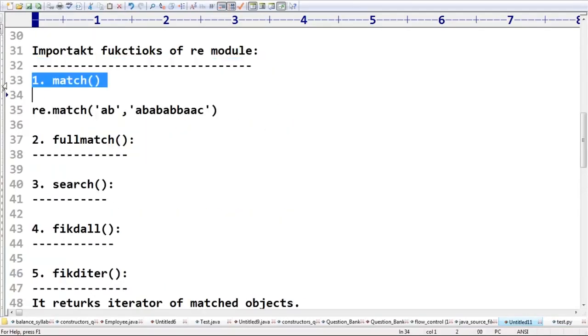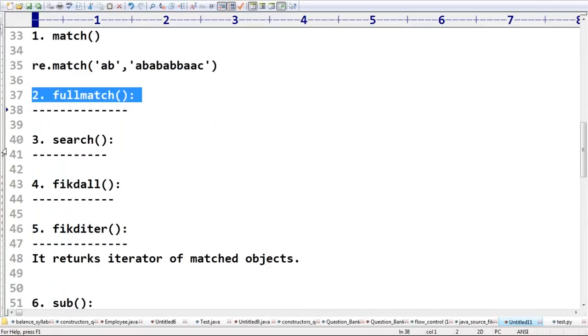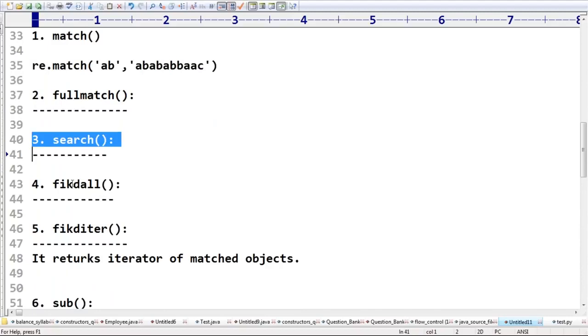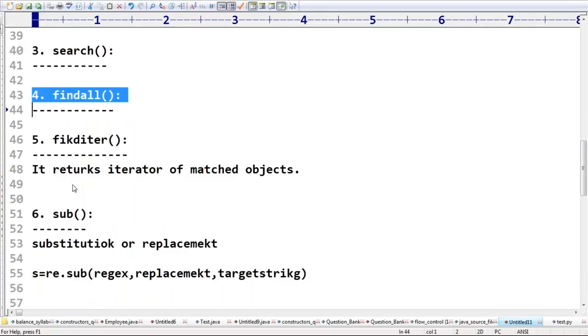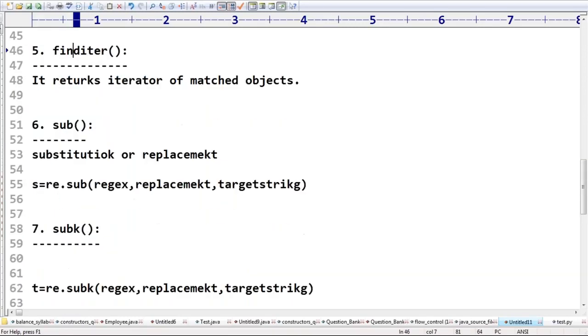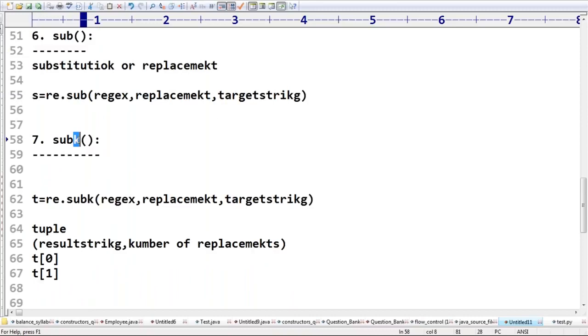Match method, match function we covered. Full match we covered. Search we covered. Find all, we covered how many occurrences are there. Next, find iter, we discussed already. Next, substitution. Sir, subn. Are you getting it?